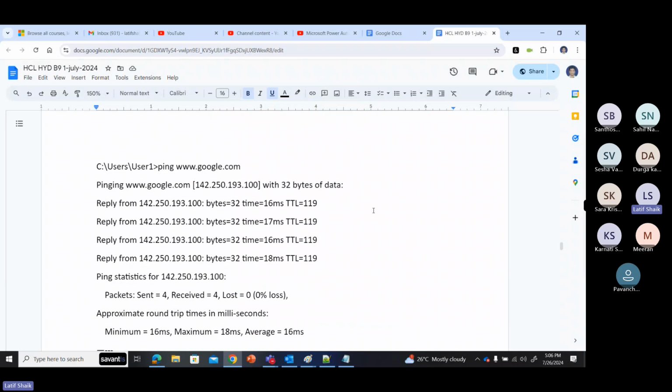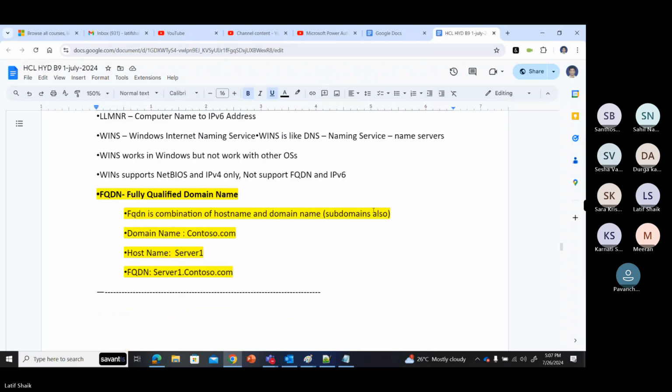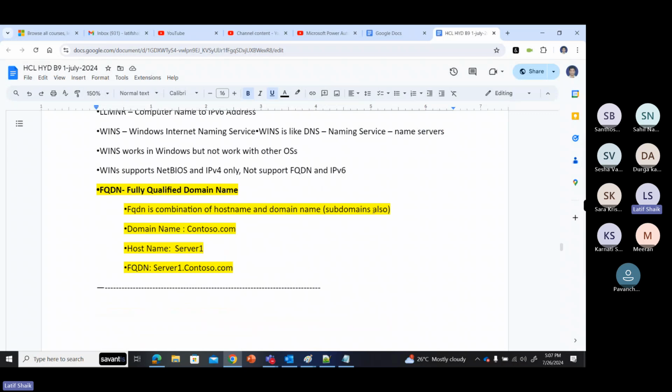So if we want to ping www.google.com or www.facebook.com, first it will find the IP address from the DNS server. Once it has got it, it will try to communicate with that IP address. What is FQDN? Fully qualified domain name means it is a combination of your host name and server name.